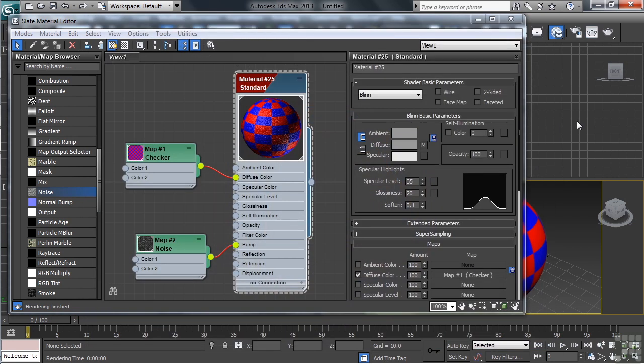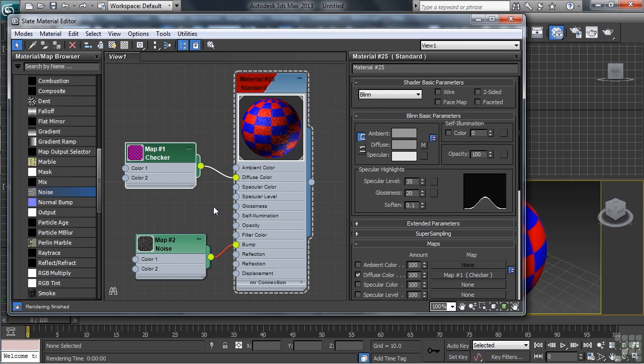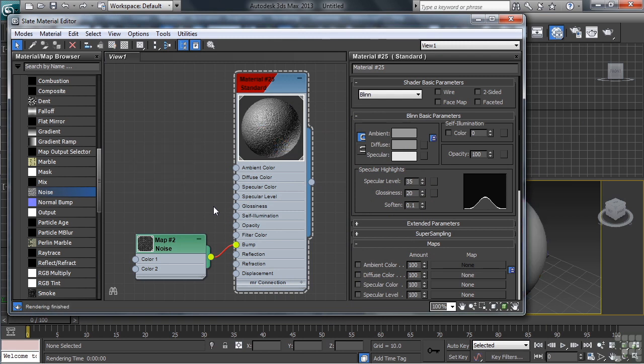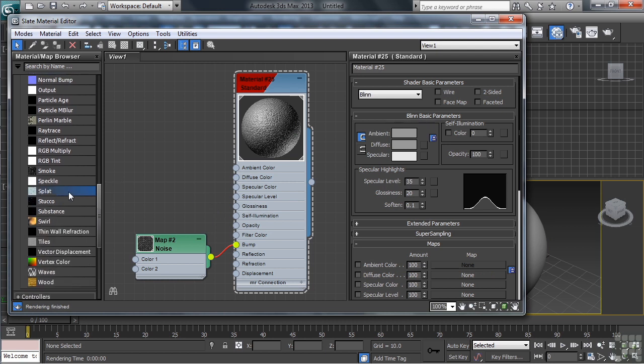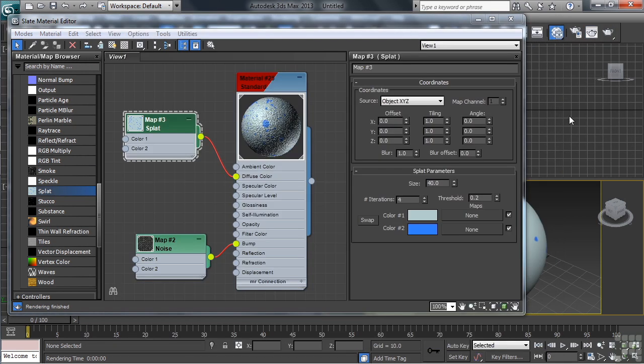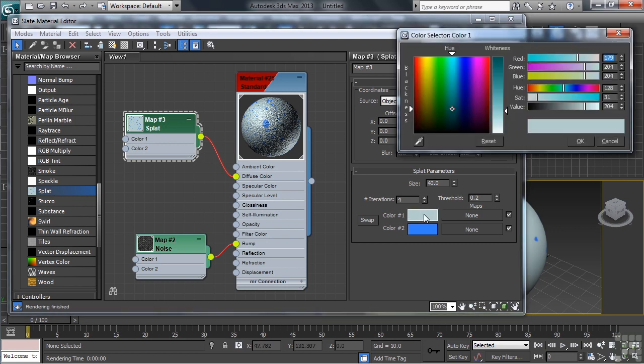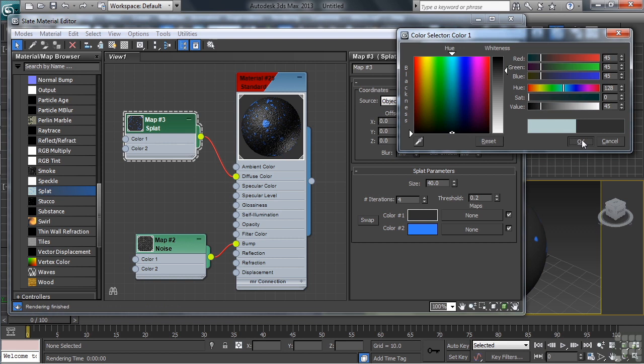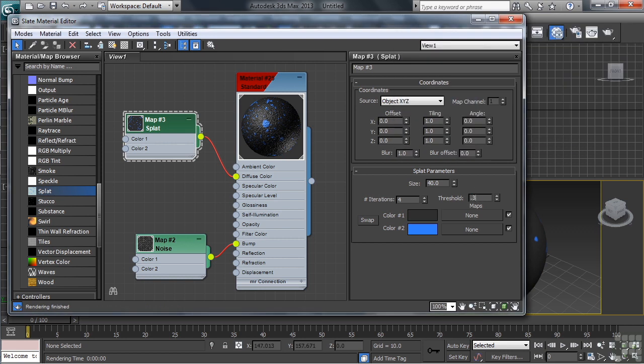If you ever find yourself using a map that you'd like to remove, you can simply select its node in the window and hit Delete. Clearing off that diffuse channel will now enable me to load another map. This time I'll add a splat map. On my splat map settings in the parameter editor, I'll change the top color swatch to dark gray, and I'll move the threshold to 0.3. Once done, I'll go ahead and render again.